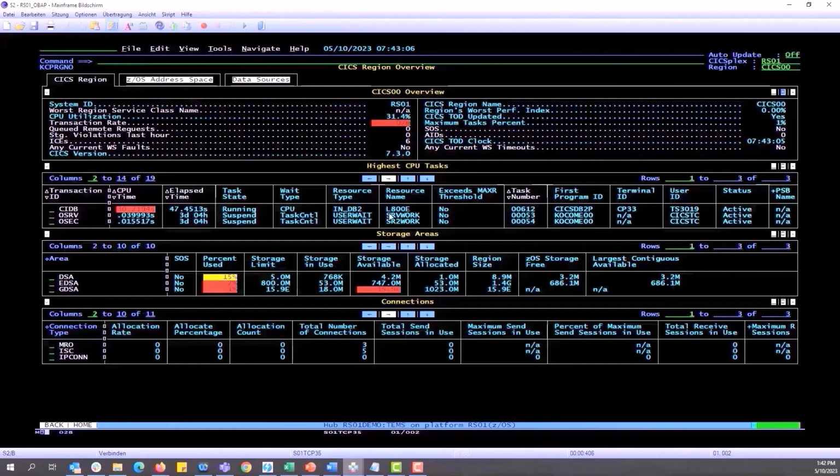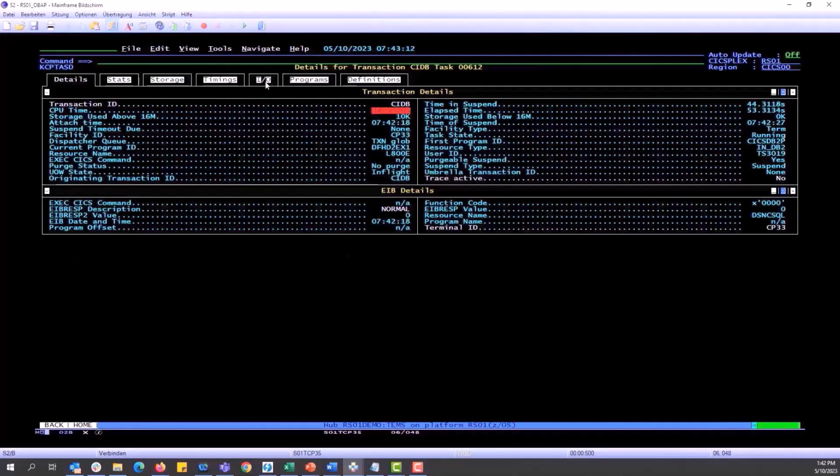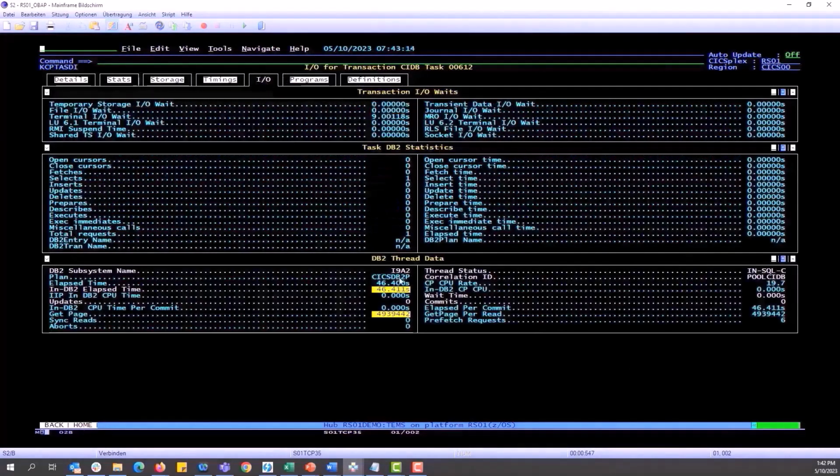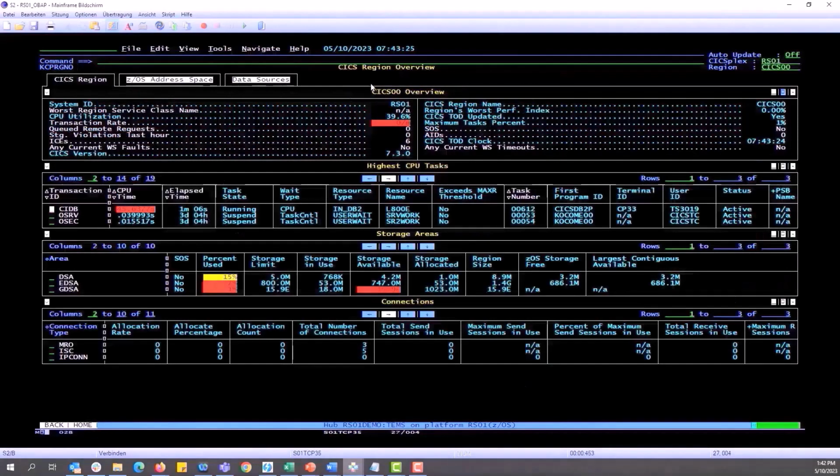Here you can see the CICS transaction CIDB again. We can zoom in and go to the I/O tab, from where you can navigate to OMPE, as we have seen in the first part, just closing the navigation circle. Let's go back with a couple of PF3.